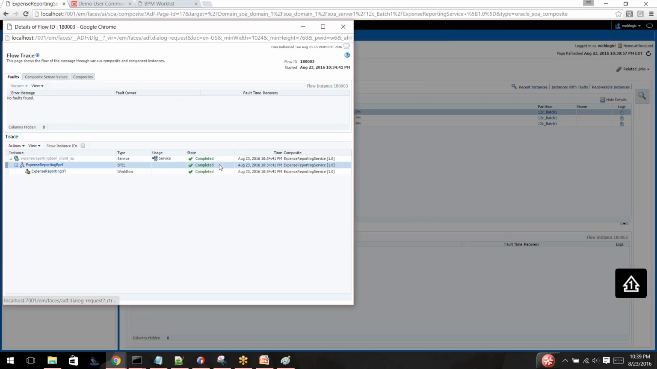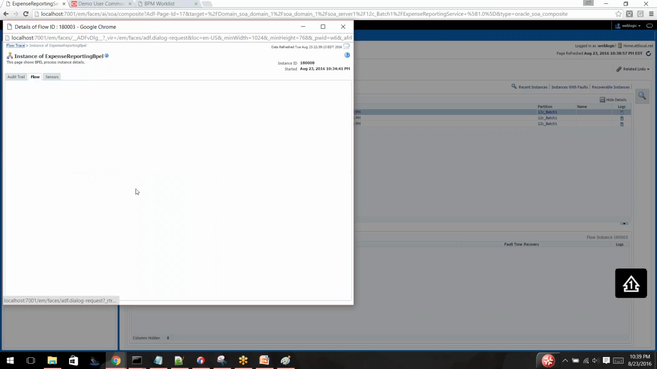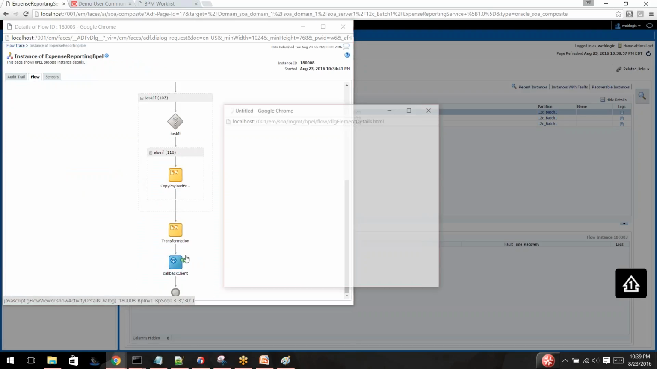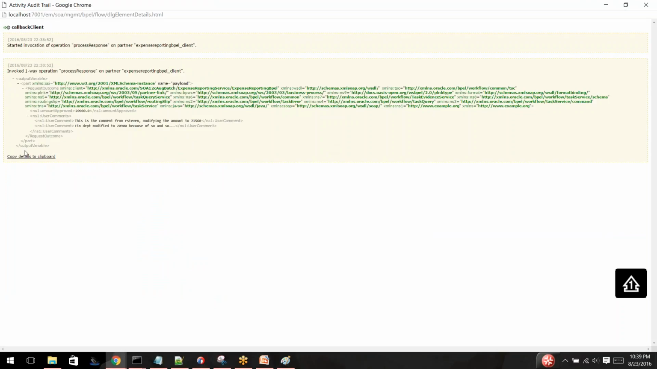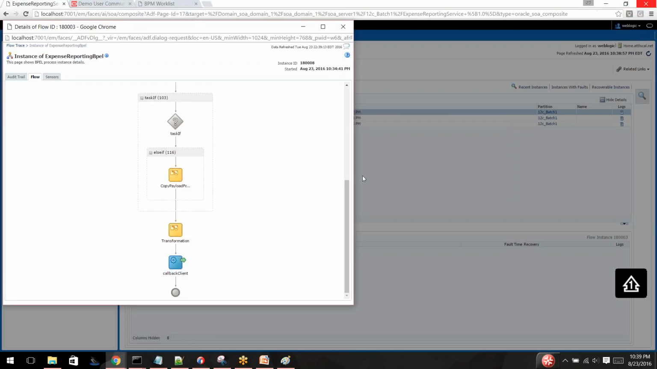So it is finally finished. Earlier it was running, right? Finally finished. And if I look at the final response, see, here it is. So amount approved is 20,900, and then these are the user comments. Like user comment 1 is this, user comment 2 is this. Okay. So this is how you work with human tasks.